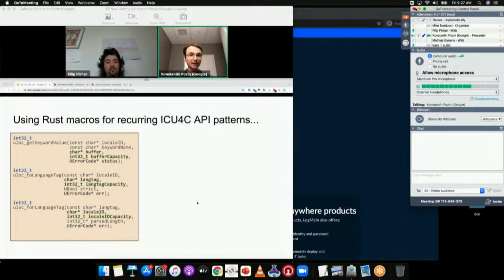Another example of some adaptations that we've had to make. If you look on the screen here, we have examples of C functions from the ICU4C library that all follow a similar pattern. What all these methods have in common is that you're trying to get a string answer. You guess the size of the buffer needed for the string, and you pass in the buffer. I think that's called the pre-flight pattern in the library. And if you guessed wrong, the error code is set to U_BUFFER_OVERFLOW_ERROR, and the return value of the function is the size of the actual buffer needed. And then you try again.